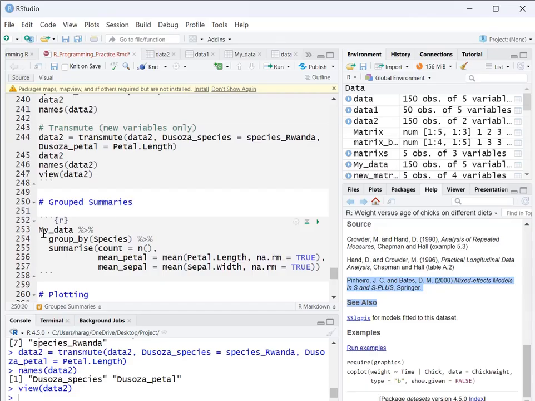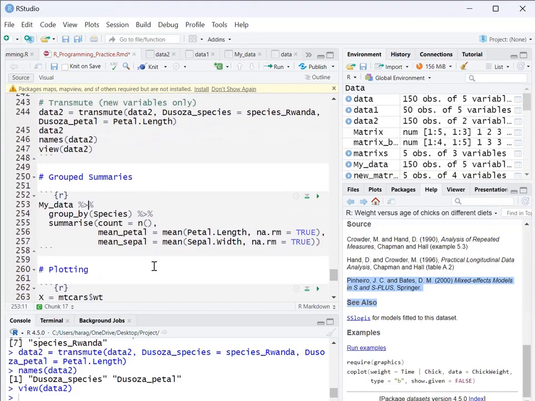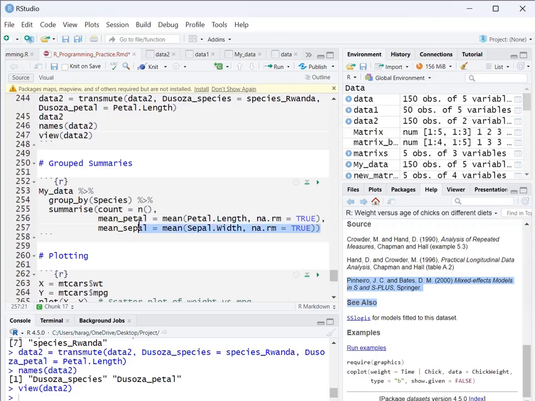For us here, we tell R: go on my data set, the data set which is called my data set, and then group by species, look at each species. After looking at each species, find the summary statistic by counting the number of each category of species. After counting that, help me to calculate the mean petal, and also the mean sepal. This is how grouping works, or how pipe works.